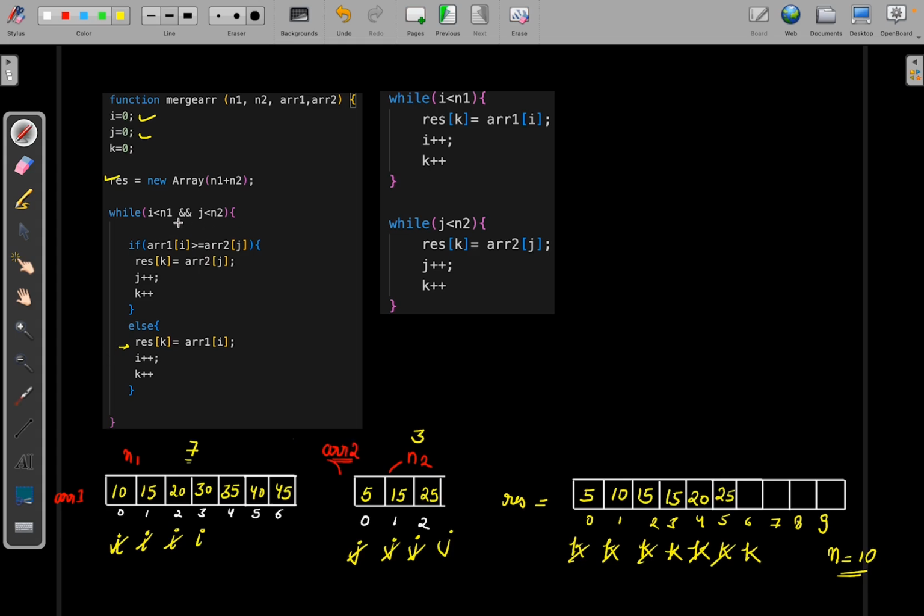Now is i still less than n1? Yes, it is. Is j less than n2? No, it is not. Now the j index is 3, so this loop will terminate here. I will come to the next loop. Is i less than n1? Yes. So I will fill all the remaining elements one by one. I will fill res of k with 30, and move my i pointer, i plus plus, and my k pointer.